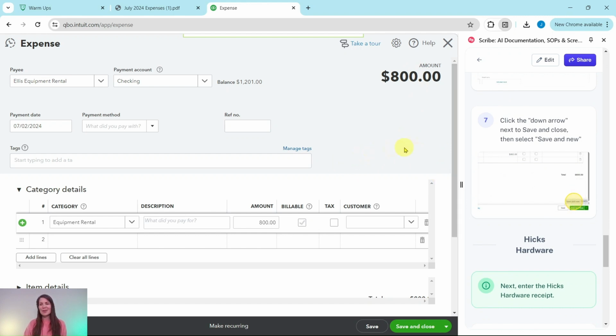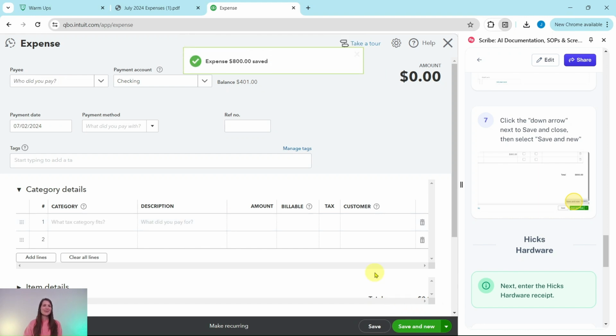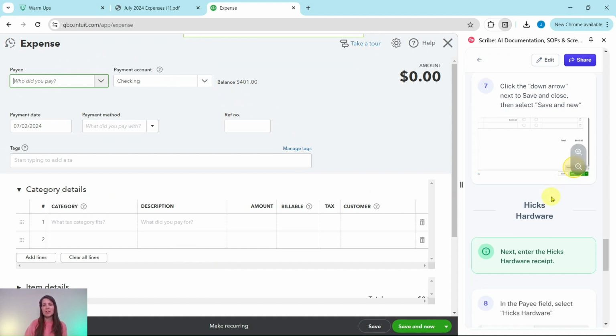It is all complete. So we're going to click on the down arrow next to save and close and then select save and new since we have other ones to process. So click the down arrow next to save and close and then select save and new. And now that expense has been saved and we have a brand new expense transaction ready for us to fill out.